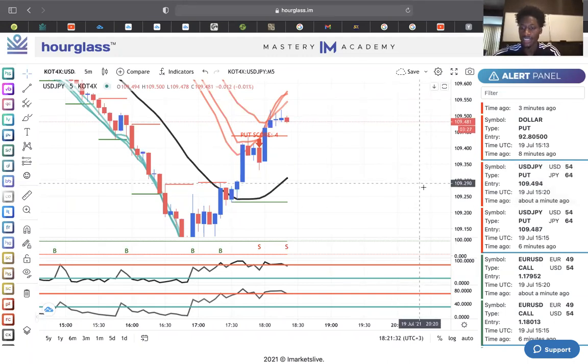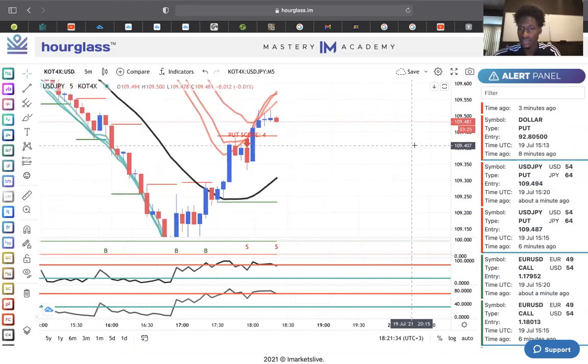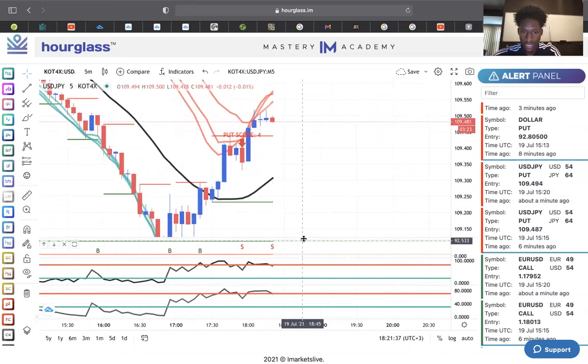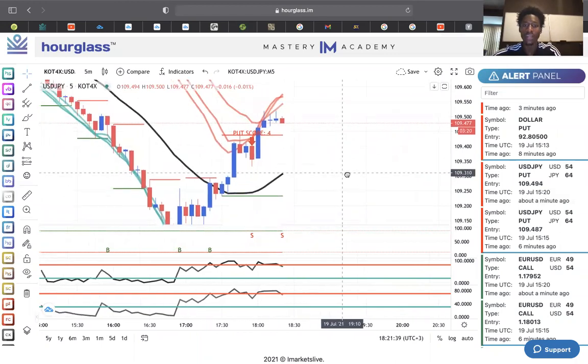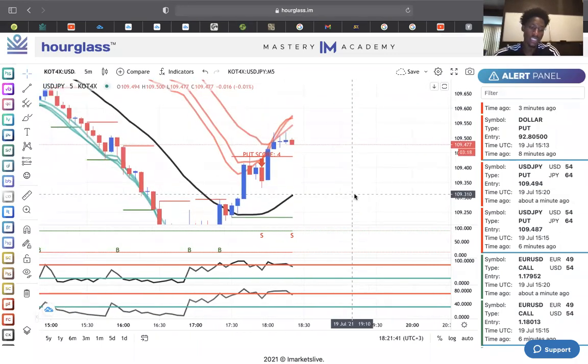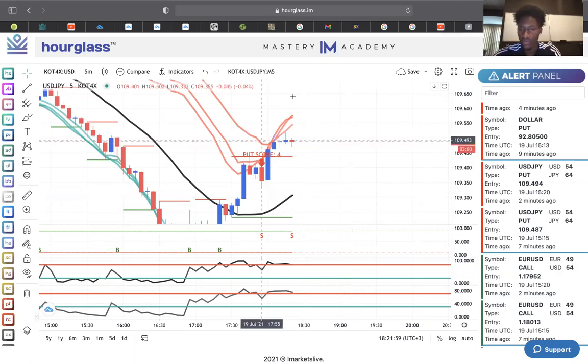Cool. Next thing I want to say is on the side, in the first box, I'm going to give you guys confirmation. When it comes to using Hourglass, me personally, I look for 6 confirmations total. Out of those 6, you want at least a bare minimum of 4 confirmations before you execute on that trade.